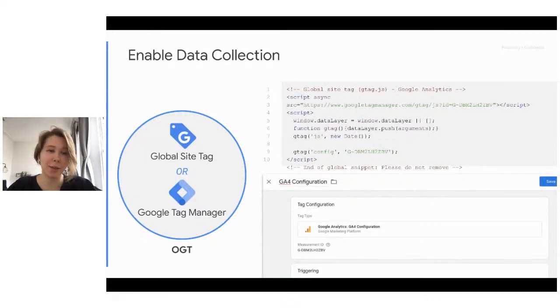And last but not least, to enable data collection for web, you would need to have either gtag.js or GTM. Something we call the Global Site Tag, or OGT, as you might have heard. We won't talk much today about dual tagging in detail, but overall, that would be the step for you to start the data collection. If you just install the basic tag, that already allows you to collect automated events and the events coming from enhanced measurement.